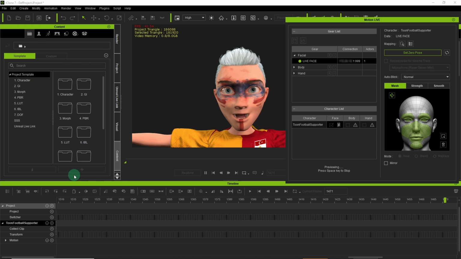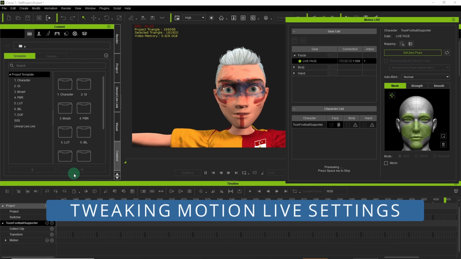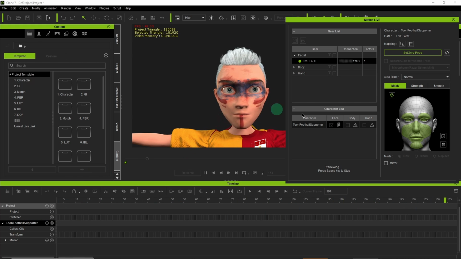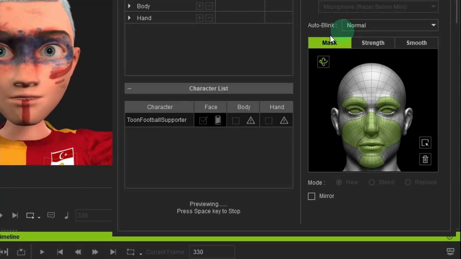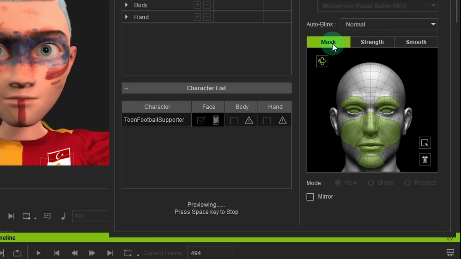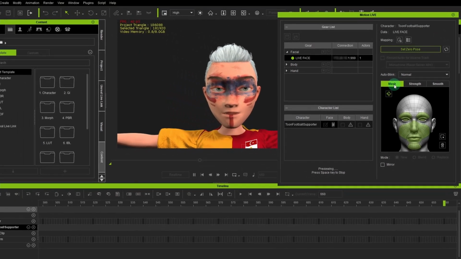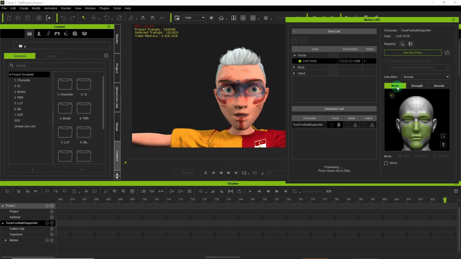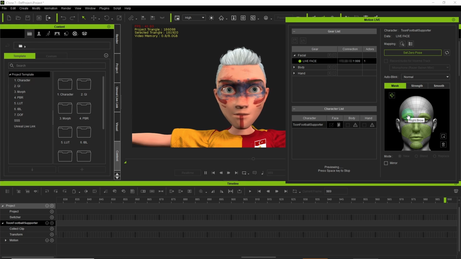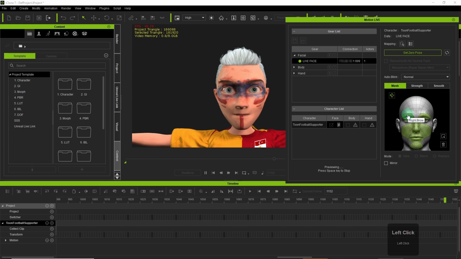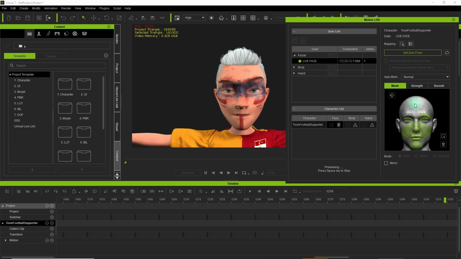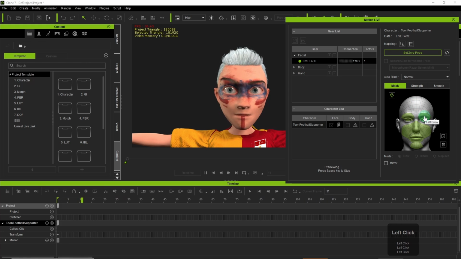Okay, now that we have our character connected and we've set the zero pose, we can use the mask strength and smooth settings to try and get a better animation out of it. One of the things that's quite good about the mask is that you can get a single brow raise by applying those settings.